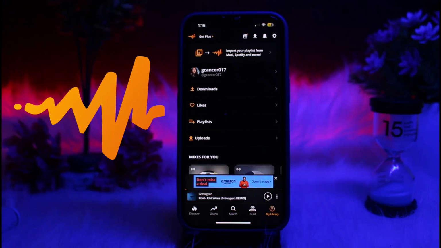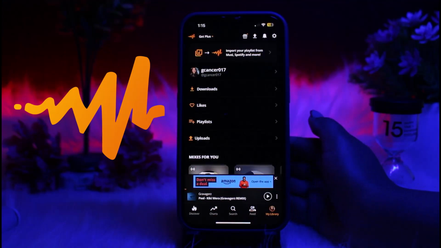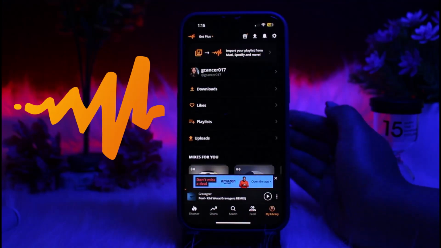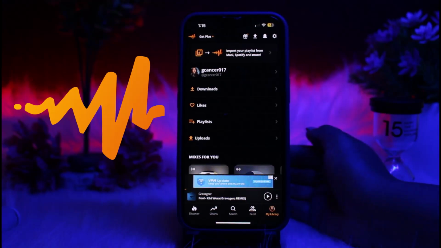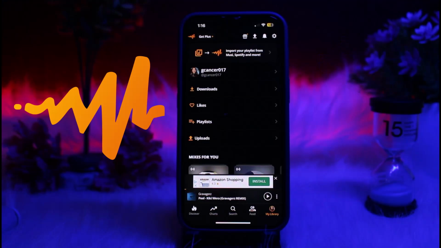And now, tips to improve your chances: promote your profile and gain followers before applying. Use a professional profile picture. Add links to Instagram, Twitter or YouTube in your profile. Make sure your uploads have good audio quality and proper tags. So that's how you can do it.